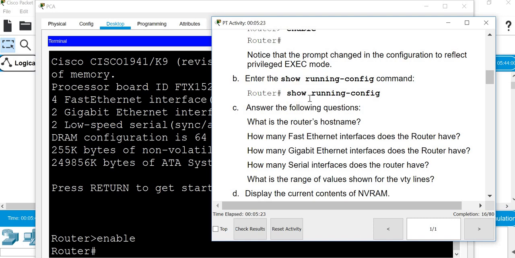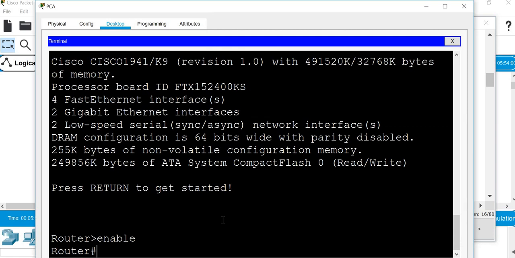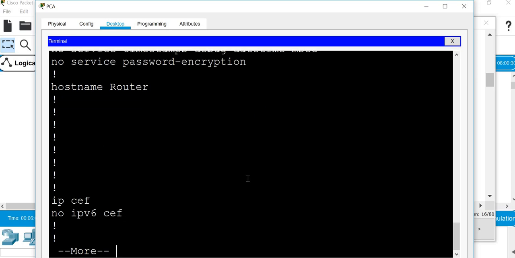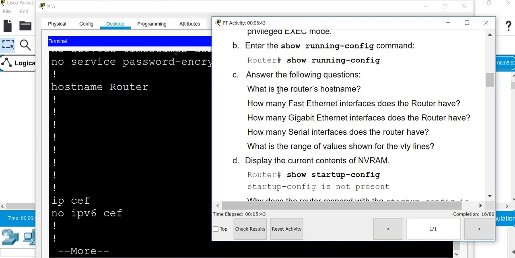Now it asks that you run this command, show running configuration, and then also answer the following questions. So I'll run this command first, show running configuration, and then press enter. The first question is, what is the router's host name? The router host name by default is Router.